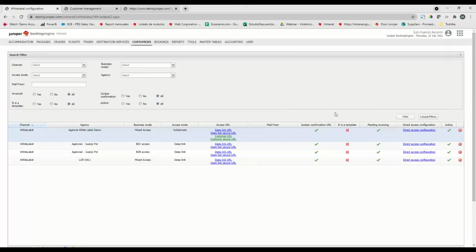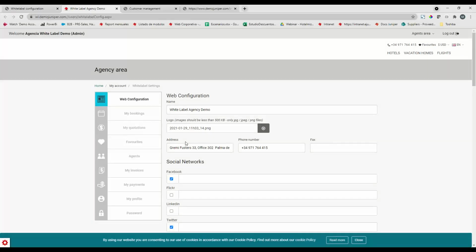In this case, I'm going back to enter with the direct access configuration, which will automatically log me in. And then we can see that I'm now logged in as the associated agency. And if I go to agents area, I can see that I can go to this section through the web configuration option.